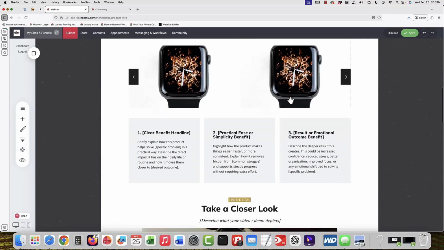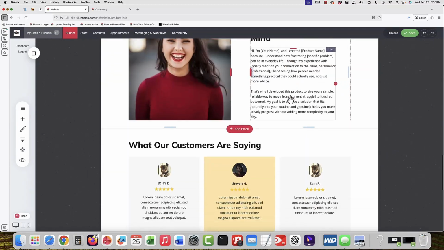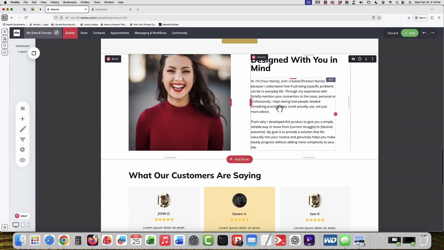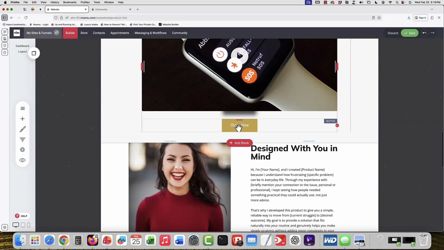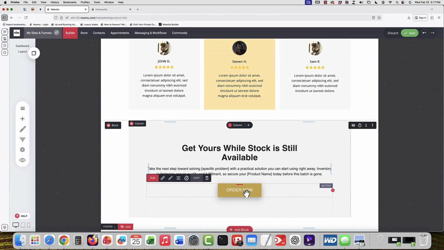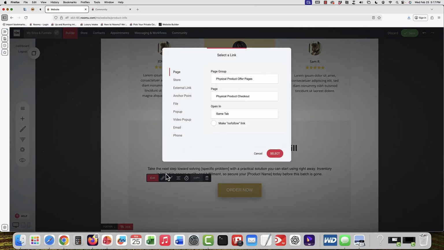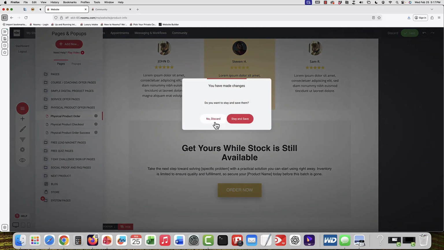So you walk through the template, update the text and the images, and if you want to add a video, you can do that there, add a little bit of information about yourself and why you designed this product. And you have 2 order buttons. I just want to draw your attention to those because if you change the checkout page or anything like that, you need to update those. The 2 buttons work the same. This one, you can see that it goes to the physical product checkout in the physical product offer pages folder. So that means that it goes over to here, and that's the checkout page that we've created.